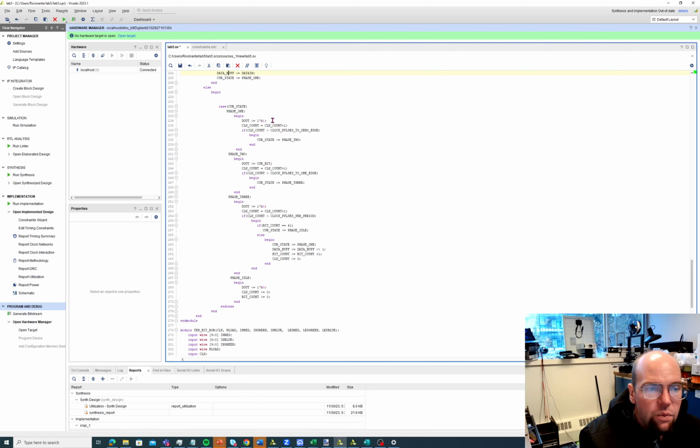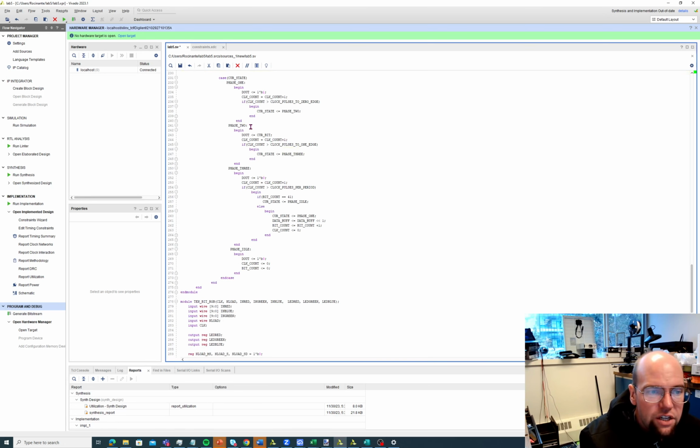In phase 1, we're always outputting a 1. We're increasing our clock until it gets to the pulses to the 0 edge, and then we go to phase 2. In phase 2, we are outputting the current bit, the value of the current bit that we're grabbing out of our 42-bit string.